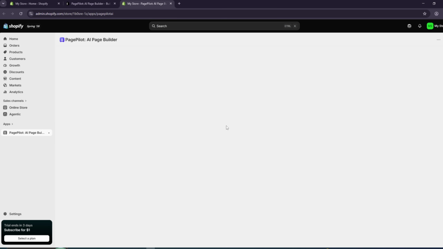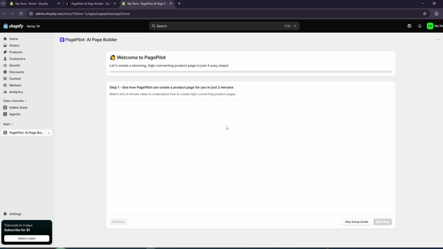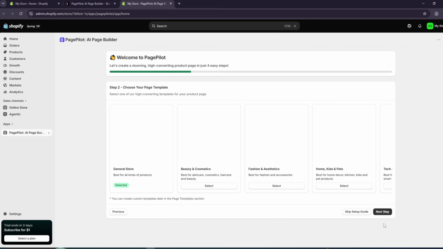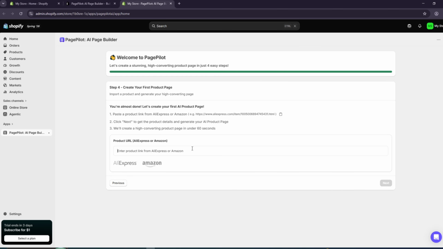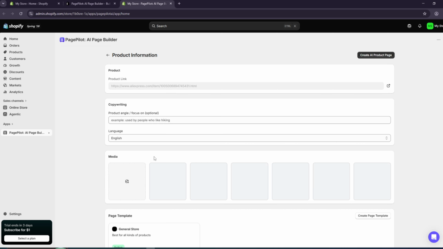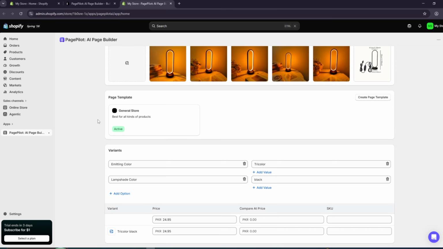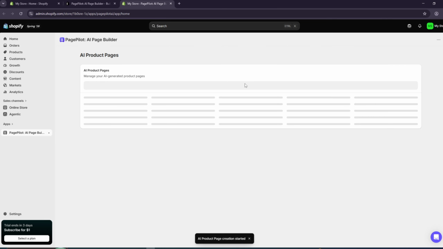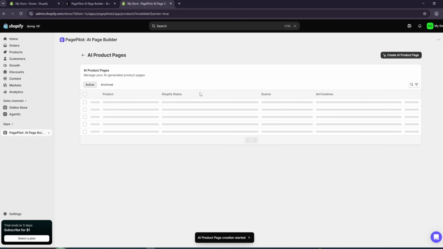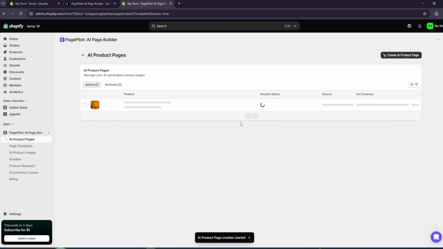These steps may include configuring your preferences and connecting the app to your store so it works correctly with your existing setup. Once the setup is complete, you're ready to start creating pages. PagePilot uses AI to help you design and customize pages for your Shopify store with an easy-to-use interface. You can create new pages, edit layouts, update text and images, and customize your pages to match your store's branding and improve your customers' shopping experience.